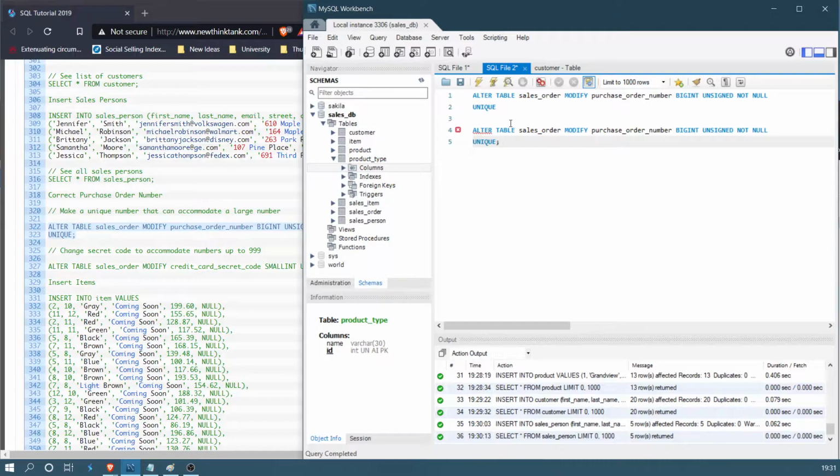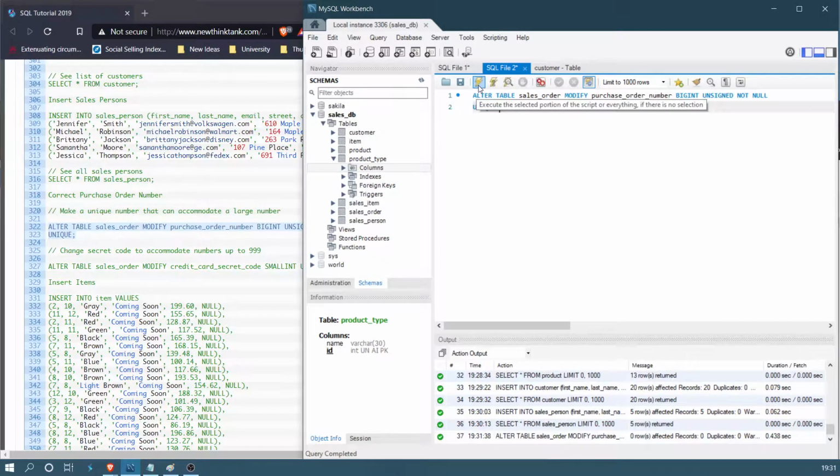Had another error here also with my sales order in which I was trying to auto-generate the secret codes. So here's credit card secret code. Well, I knew that the secret code could be up to 999, but I didn't set it up that way because it's set up as a tiny int. I need that also to be altered. That's also in sales order.